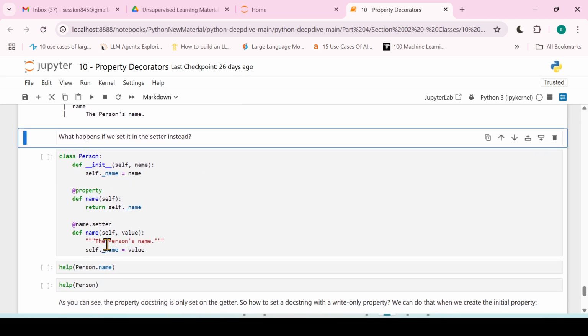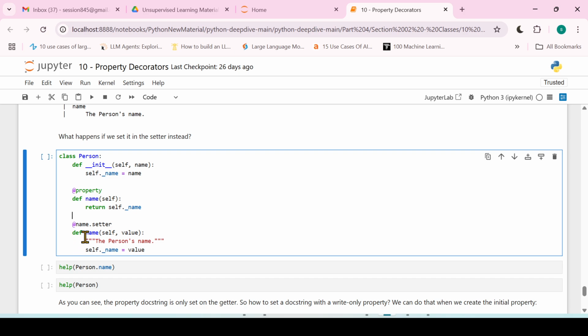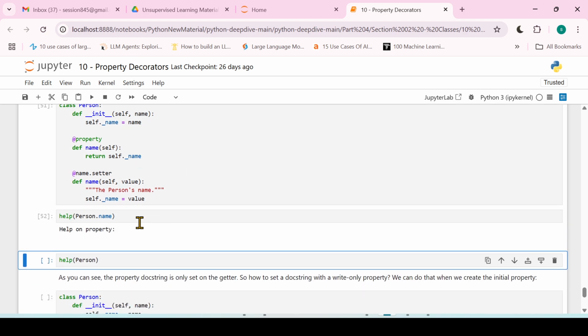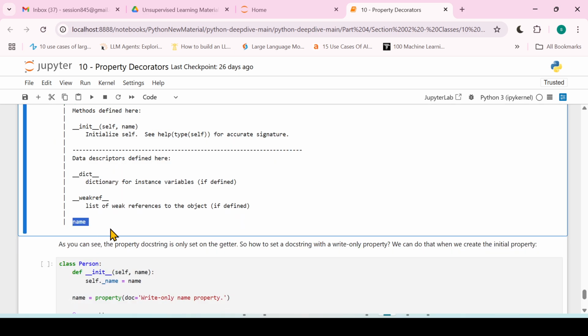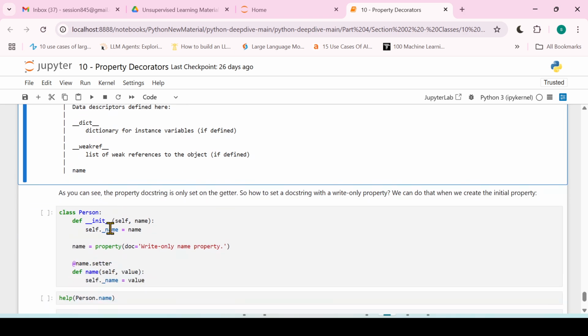So what happens if we only have to create a setter method? Here we have this getter method, now we have this setter method. Now we are applying the docstring into the setter method, not into the getter method. If we do so, when we check help on name, there is no value over here. Even with the help function, we can see there is no docstring. So if you set the docstring in the setter method, that will not work, right?